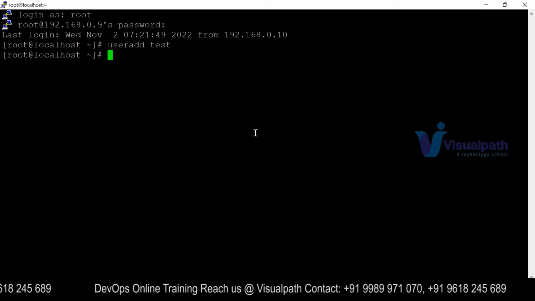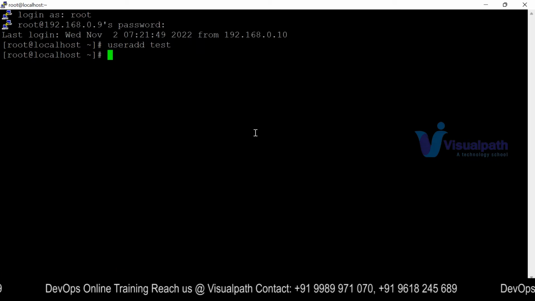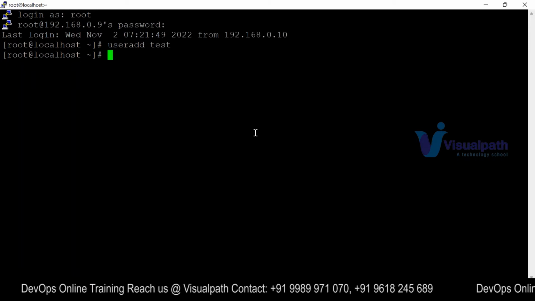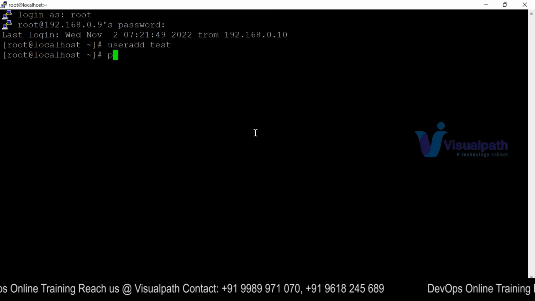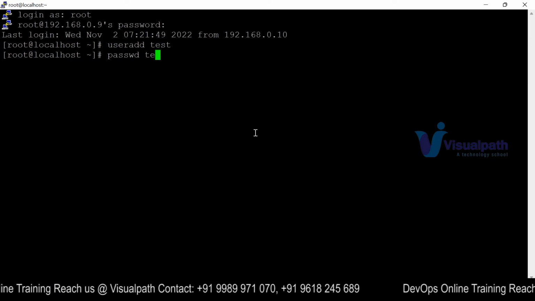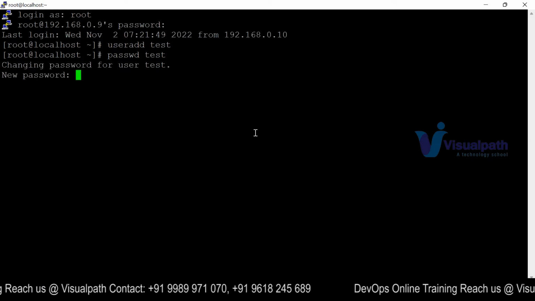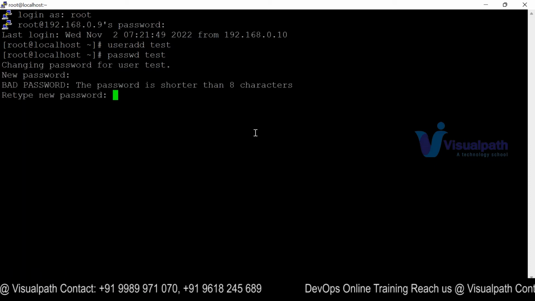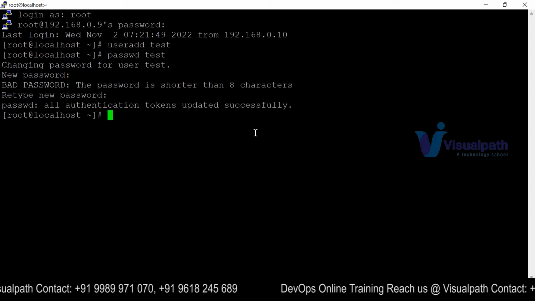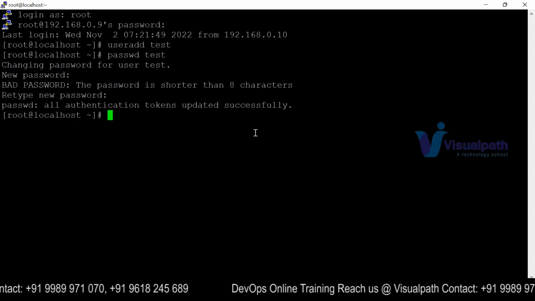Once you create a user, if this user has to log into the system, a password should be assigned to him, otherwise he cannot log in. To set password for test user, you say passwd test. I'll give some password, let's say something like Red Hat. With these two commands, you created a new user.